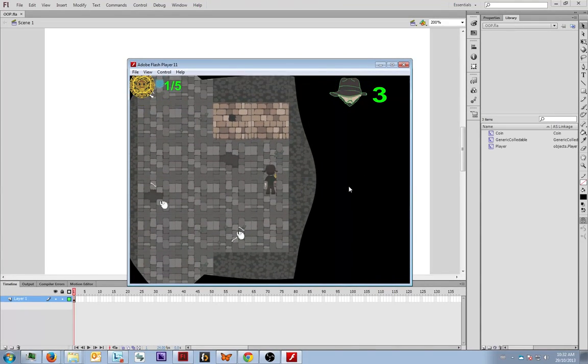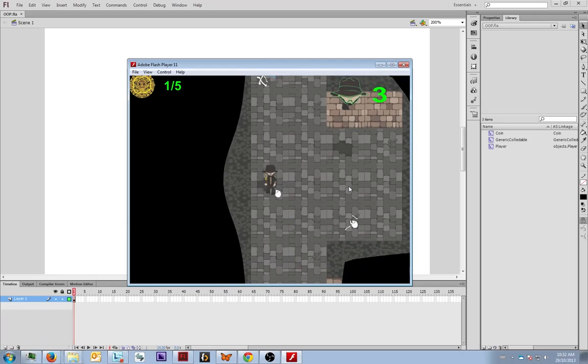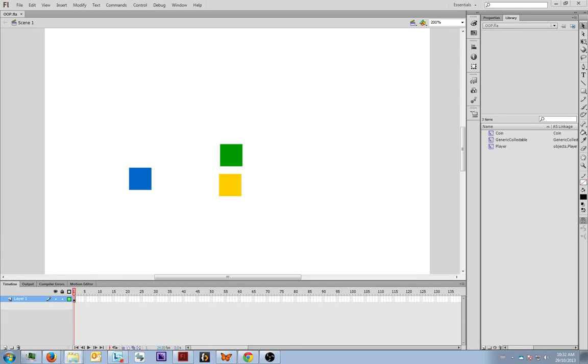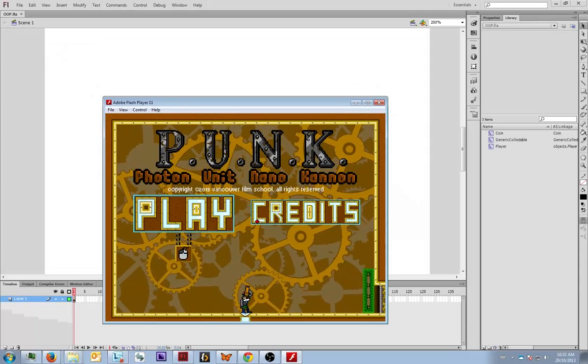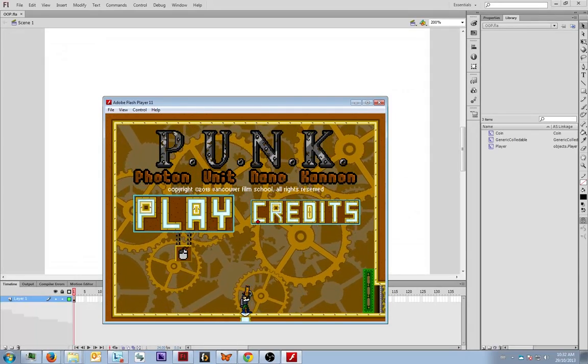You can offload a lot of different functionality, such as collision detection, but that's essentially it. This is hopefully what you can get something like by the end of it.